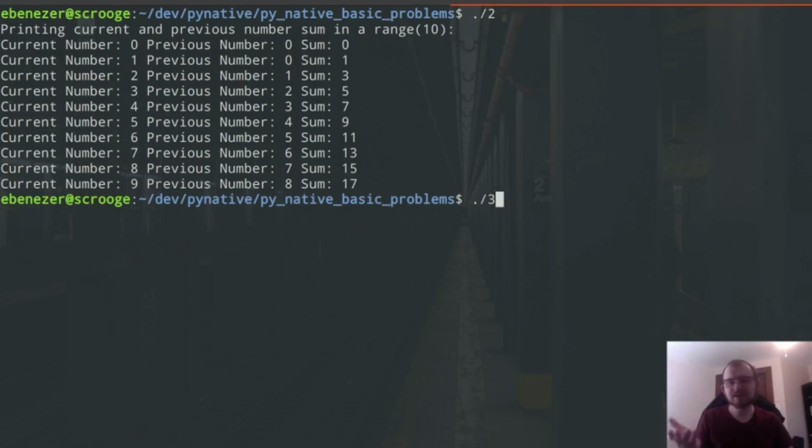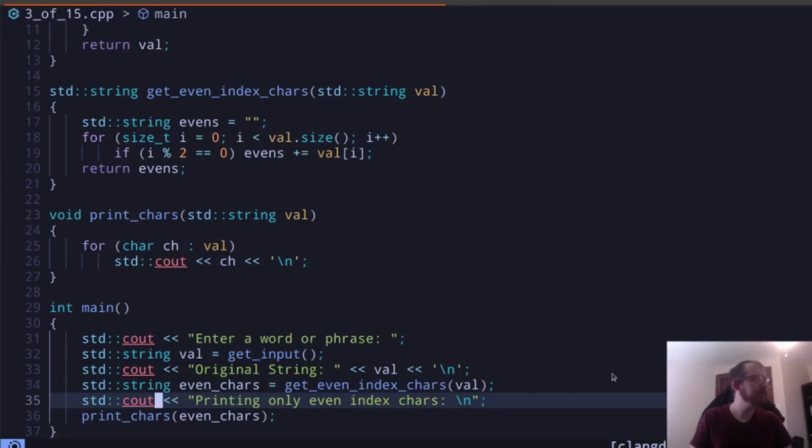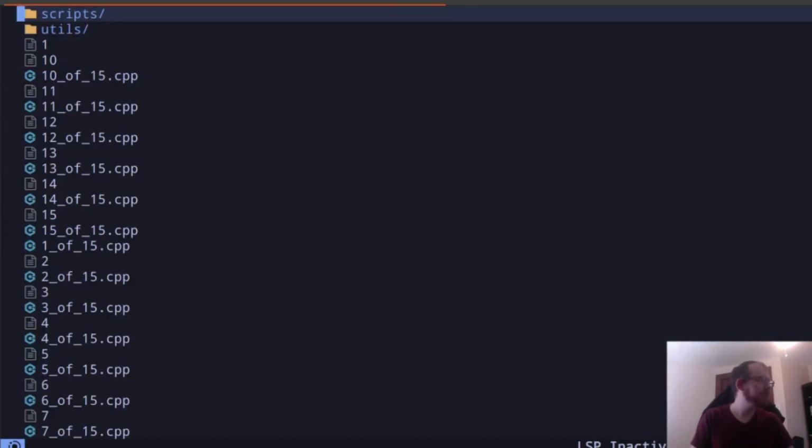I've already compiled this, right? So I just enter it, and let's say catfish, I say dogfish. I don't know why I use that all the time, but I should get only the even characters. And I do, right? So 0 modulo 2 is fine. So I get D, and then we skip 1, we get 2, which is G, etc. Cool.